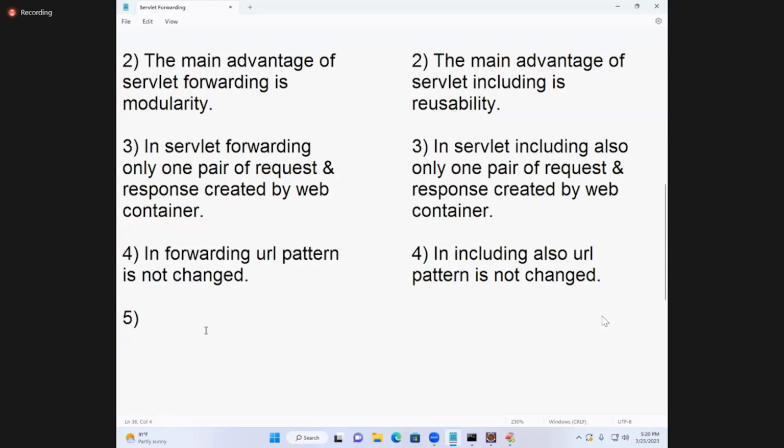Suppose after forward, if I write any other statement, is it executed? Think yourself. After forwarding, if I write any other statement, is it executed? No. Including? Yes, it will come back. Control will come back. Here control will not come back. So forward statement must be a last statement in a task code.